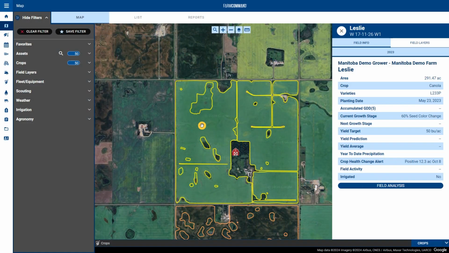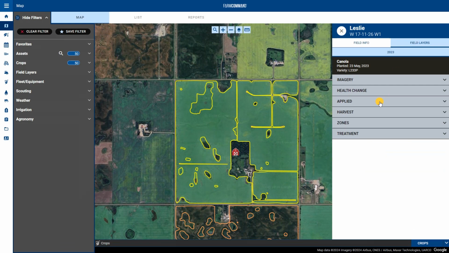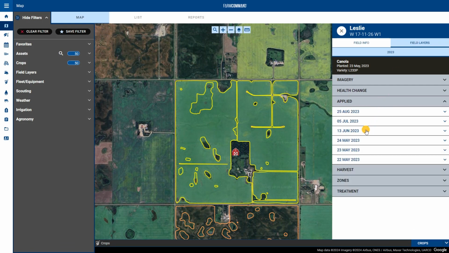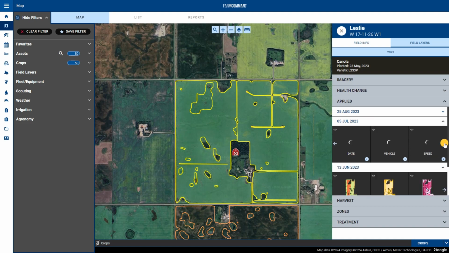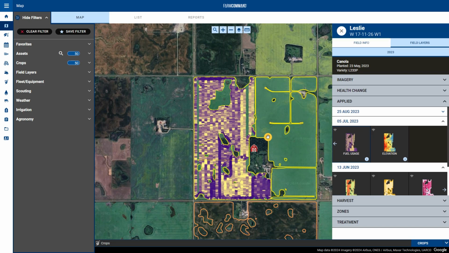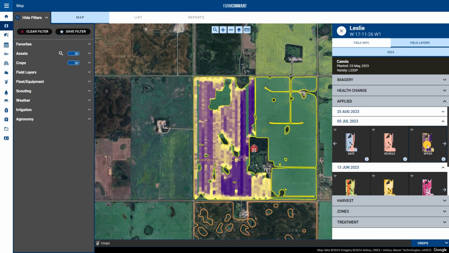Let's start by looking at the fuel usage data layer. These are found in the farm command map by selecting a field and looking at the layers. I noticed something interesting in the sprayer data from July 5th, so I'm going to pop that one on the screen. If you look closely, you'll notice a subtle difference in color. By looking at the other layers, I think this difference is also depicted in the speed map. I'm going to satisfy my curiosity by doing a data overlay.